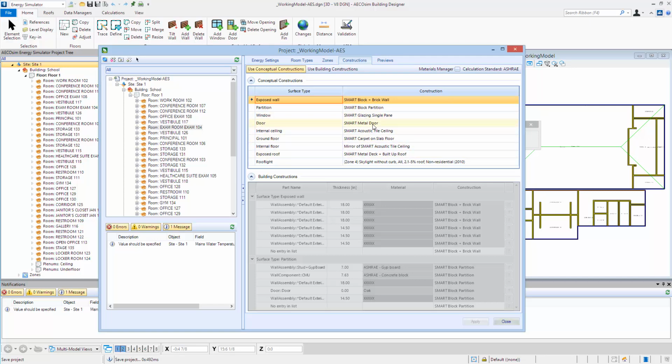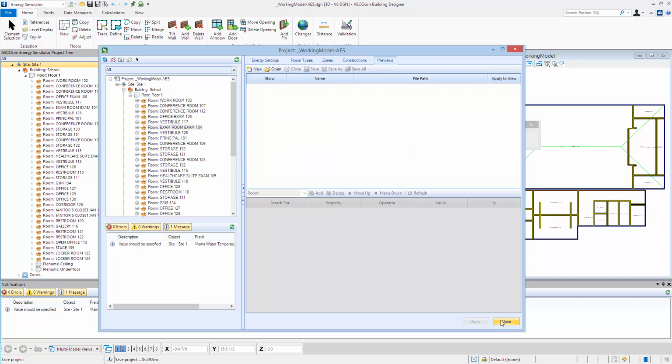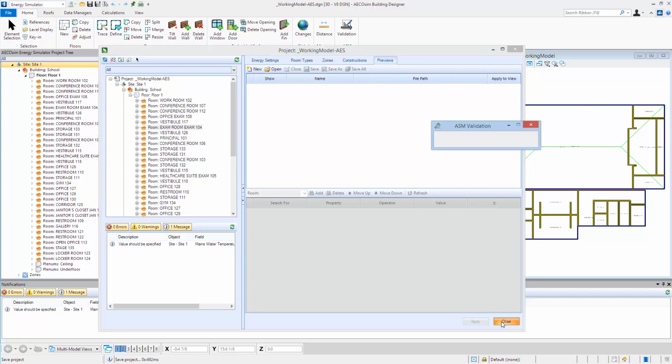Now we'll come back later in some of the other exercises and we'll make some changes to those, and we'll start to adjust those materials so that we can do things like add more insulation and see if that affects the energy in the building. So we're going to close this dialog. We've got everything set up correctly.